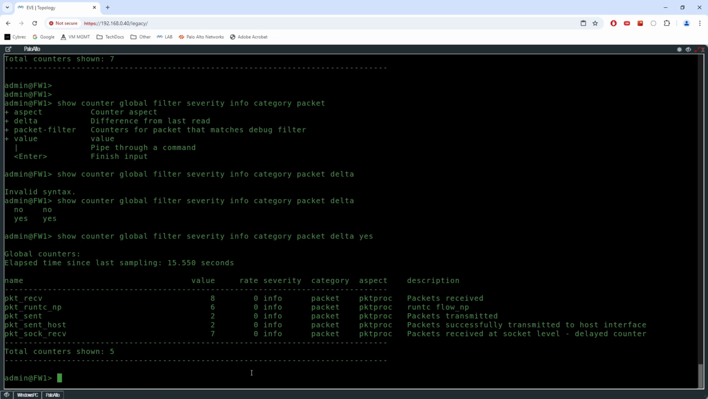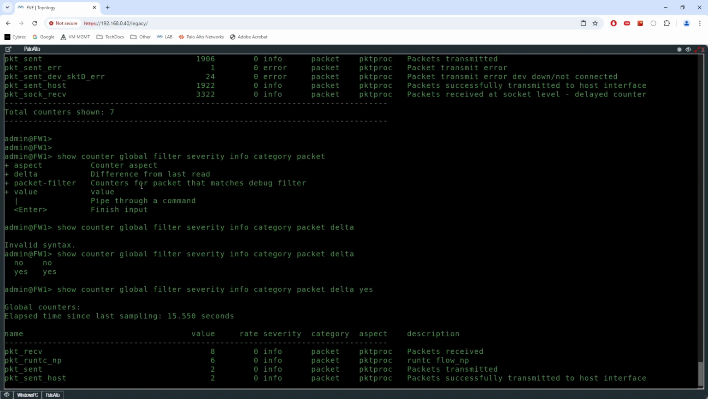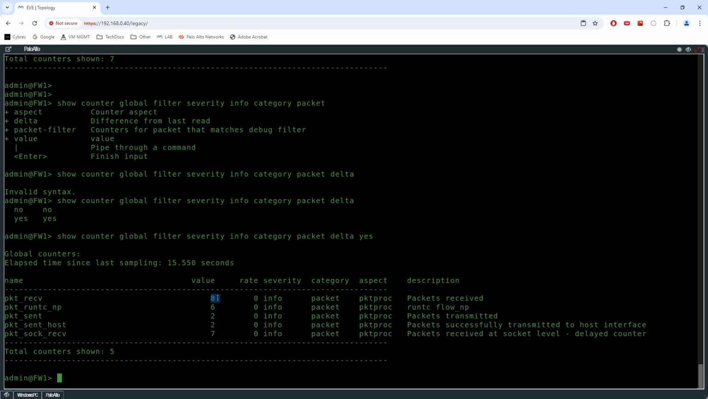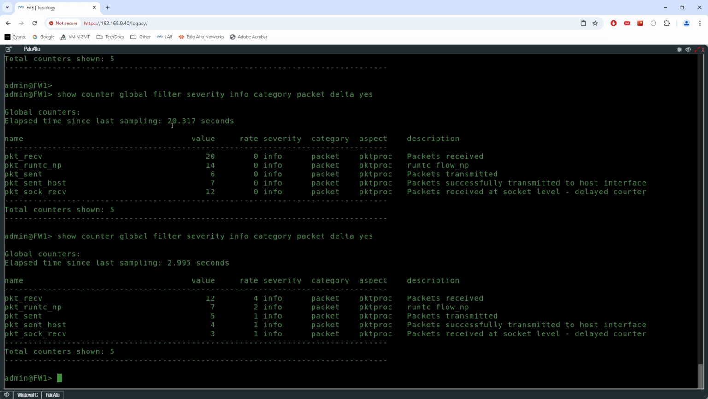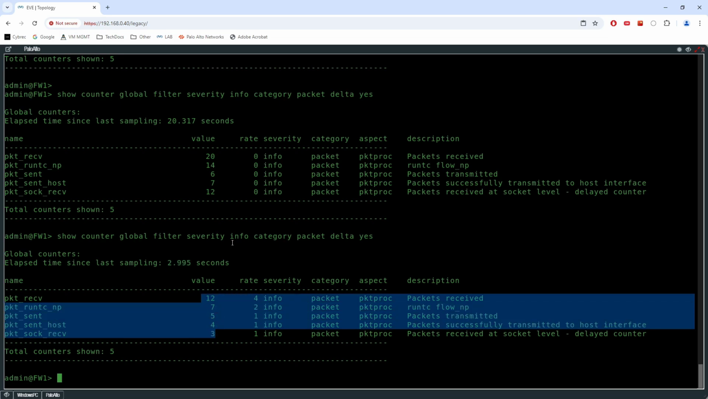This is going to tell you about the change from the last time the command was issued, which is basically from the last read. For instance, we've got 8 packets received globally on all interfaces. When I issue this command once again and one more time, it says the last sampling time was 20 seconds ago. This was the second time I issued the command versus the third time it was just 3 seconds, and this is the differences since the last read.